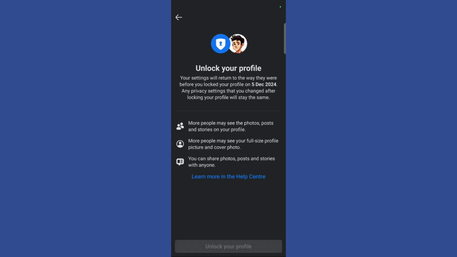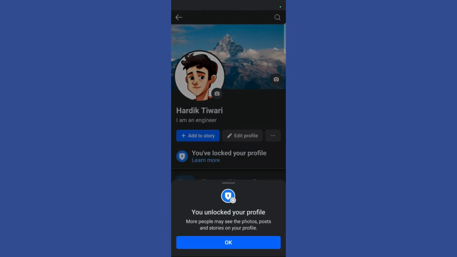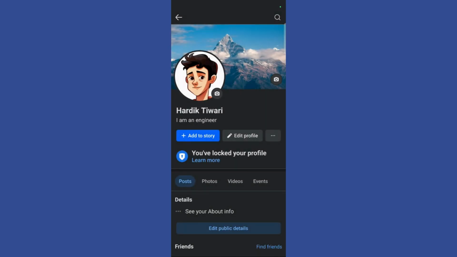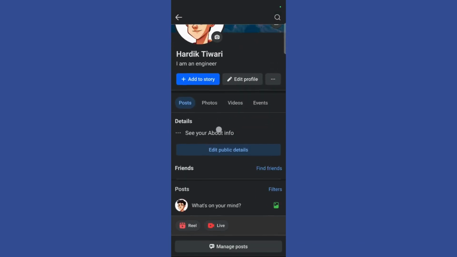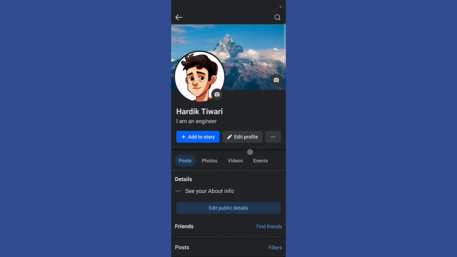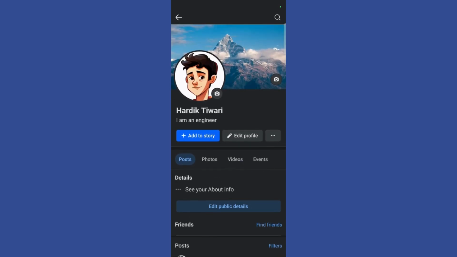Once you have clicked here, it will take a little time, and here you can see that your profile has now been unlocked. Simply click on this OK button and just try to refresh it, and here you can see that the Lock Profile button has now disappeared and other people will be able to access your complete profile.